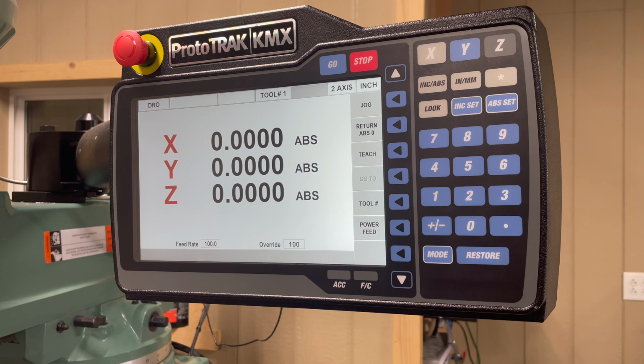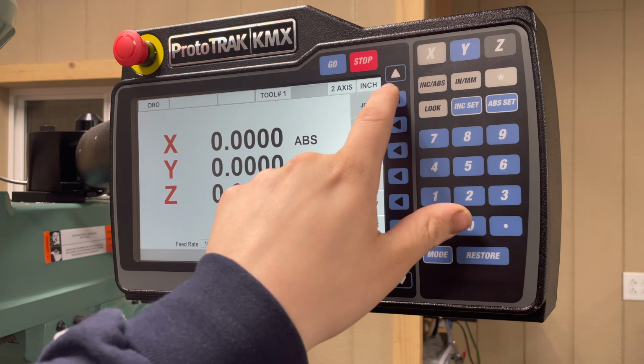The next thing that we'll talk about are the 5 functions off to the side. Starting with the Jog function. Select the Jog function.